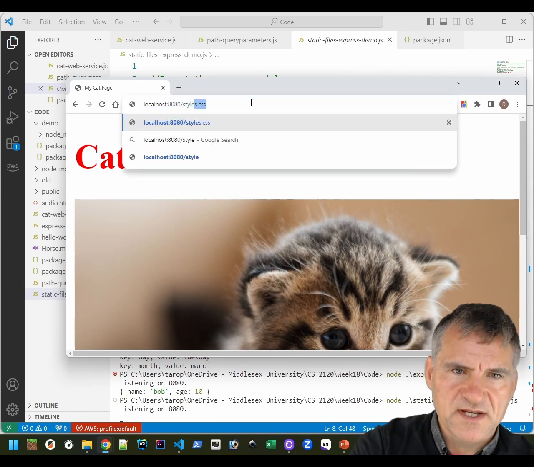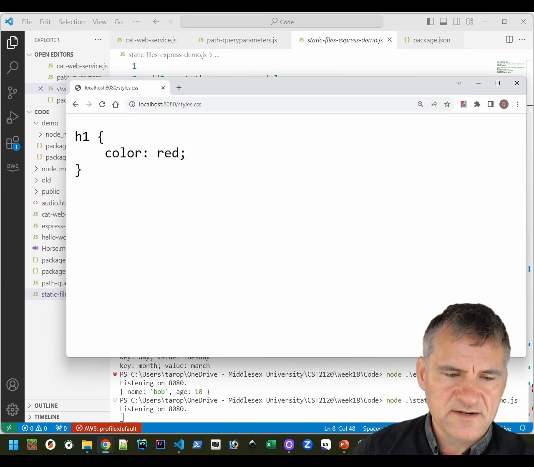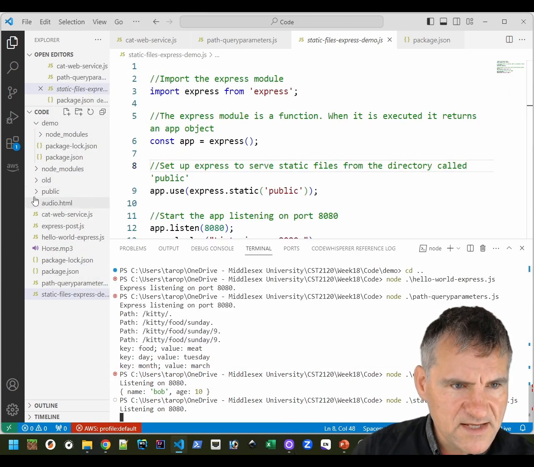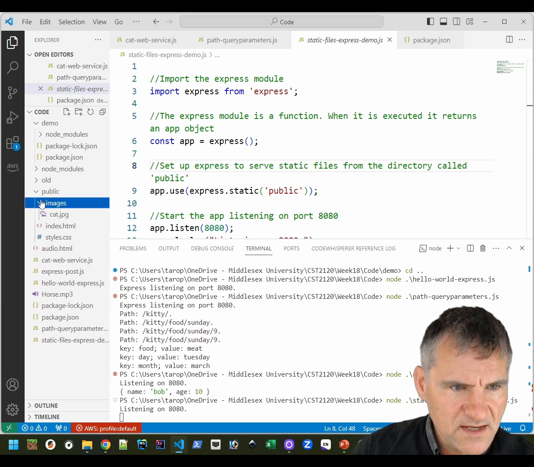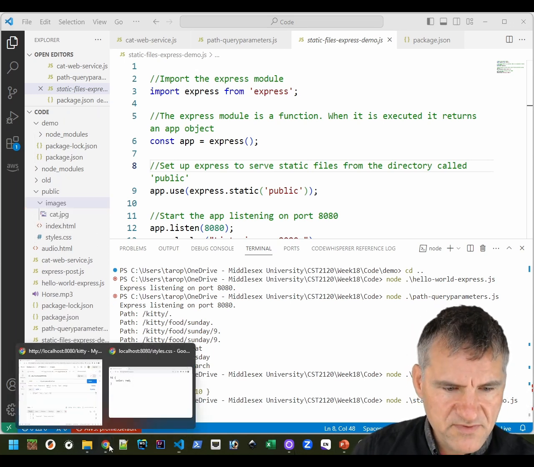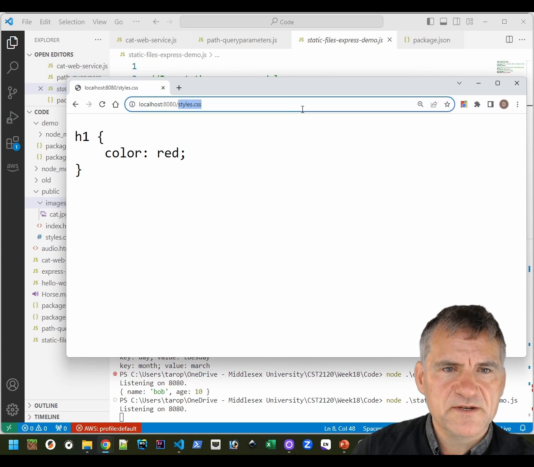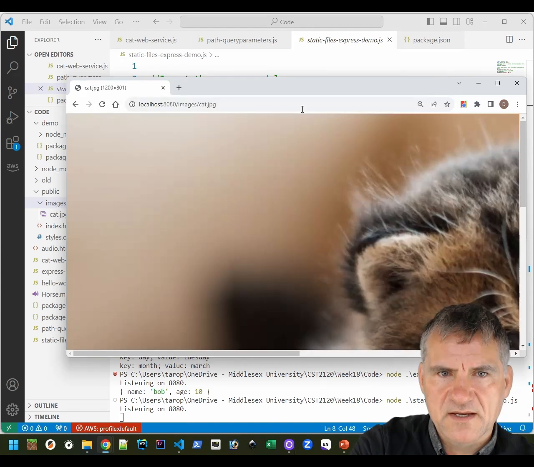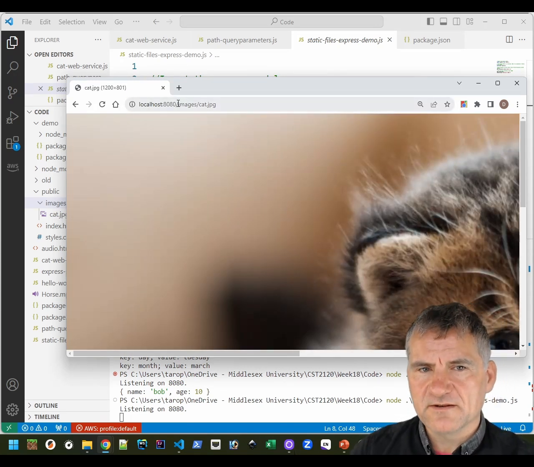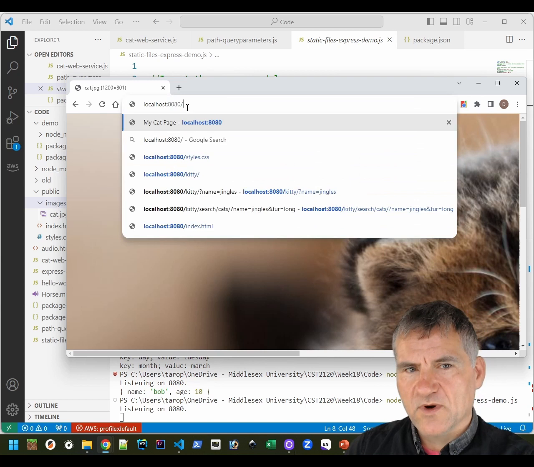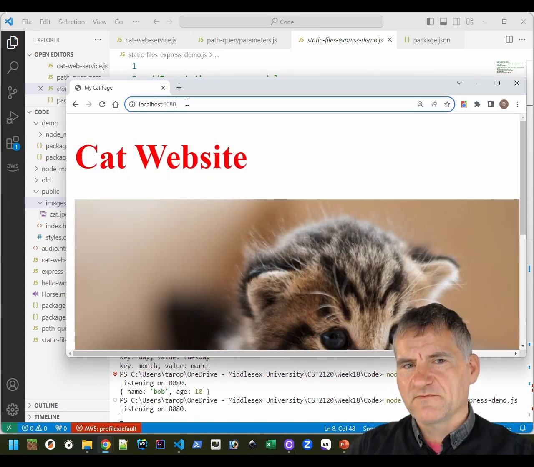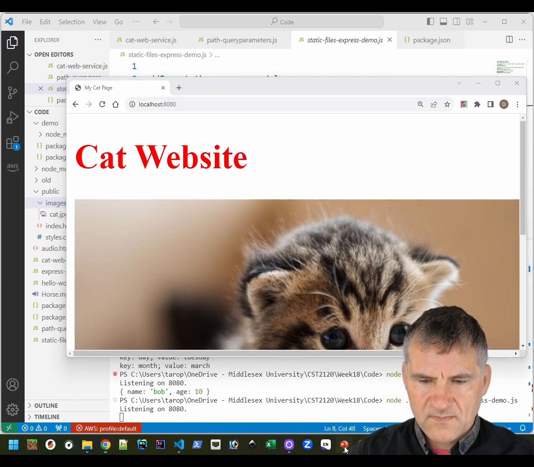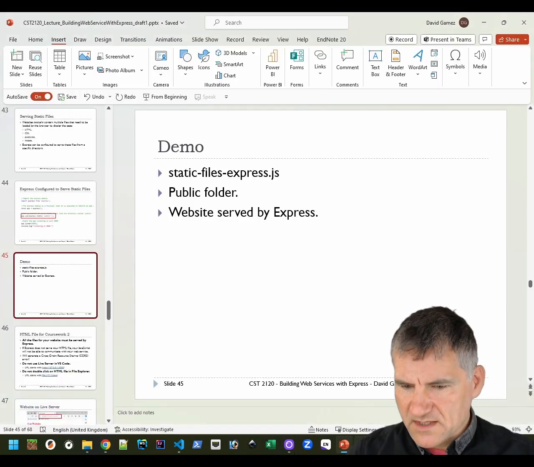And I think it's called styles.css. That's the styles file. And I can probably directly access the image file as well, if I can remember what it's called, probably cat. Images/cat.jpeg, so probably this will work. If we do images/cat.jpeg, there's the cat. So all of those files that are in the public folder appear at the root, just after the port number in this case.